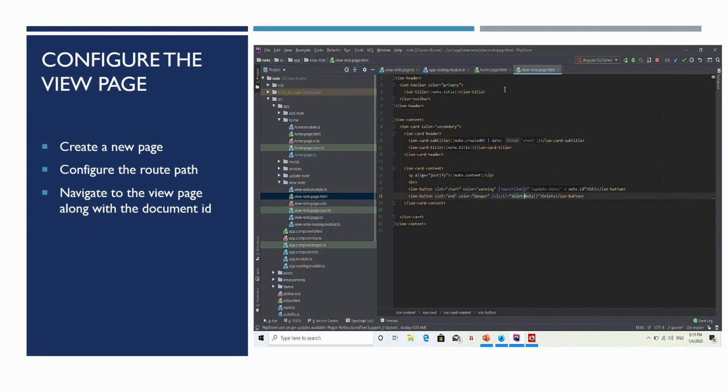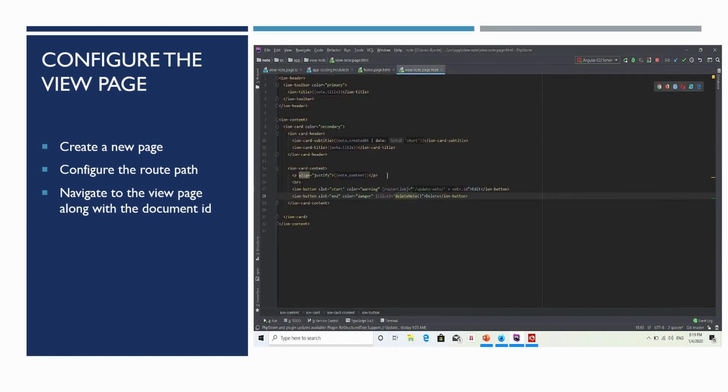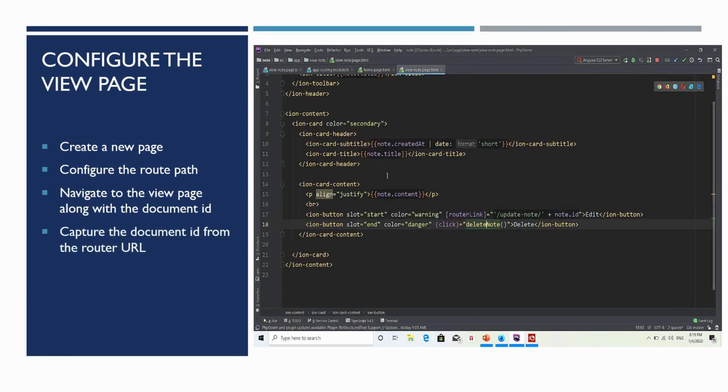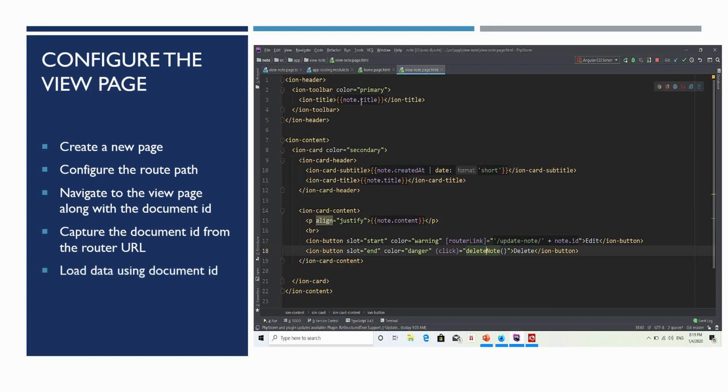Next, I want to display the node data inside of my HTML template. See here, I am using string interpolation. I just display those data. I think you guys already know about this one. Here I have displayed two buttons, one for edit and another one for delete. This is my edit button and this one is my delete button.